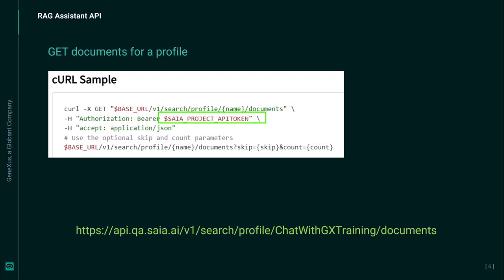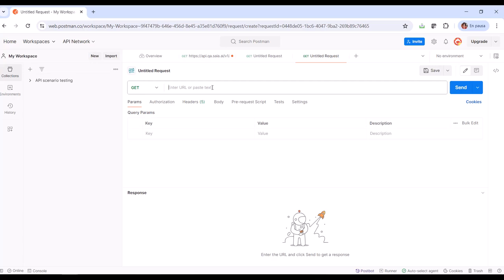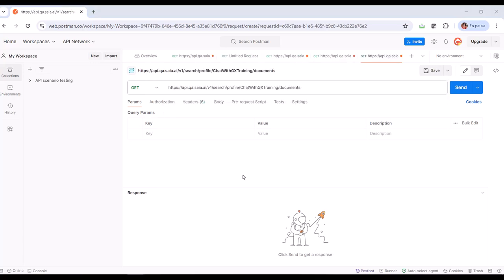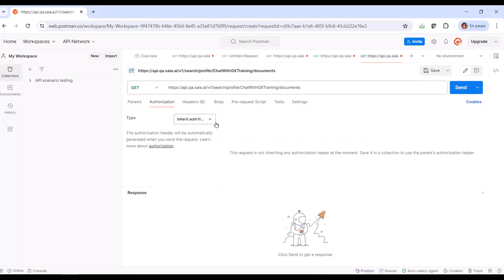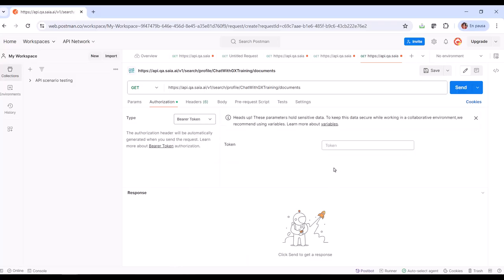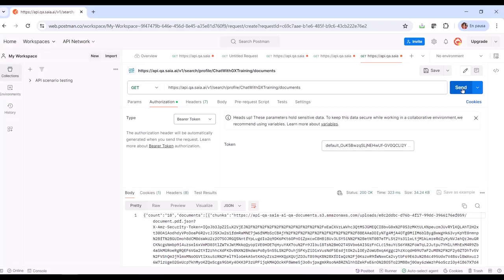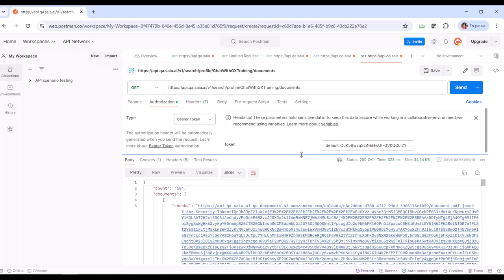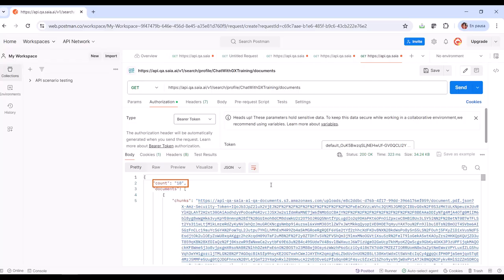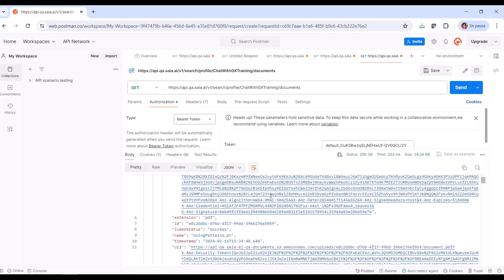Once again, we need a project API token. We go to Postman and define the request. We click on Send and see the answer. It shows that there are 18 documents and the URL to access each one of them.